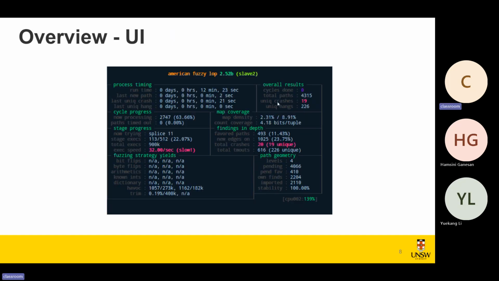Just now we have seen that AFL has a user interface. Let's have a look at what each component means in this user interface. The first thing you can see here is called a slave, and it means that AFL can run multiple instances in parallel. There's one master node, and there are some slave nodes. This is the name of a particular instance of the fuzzer, so we can run in parallel.